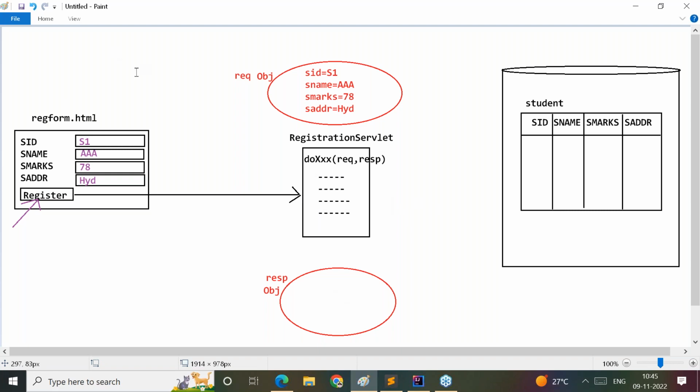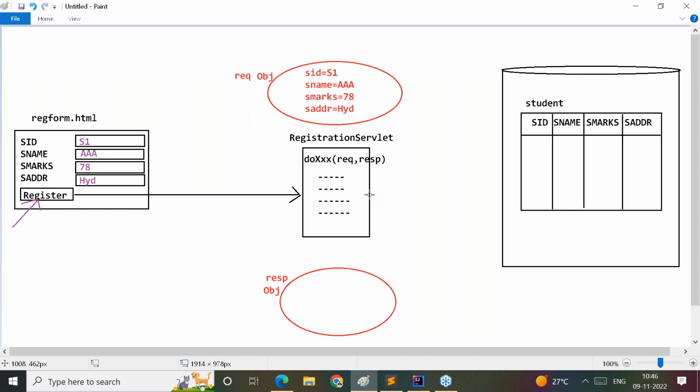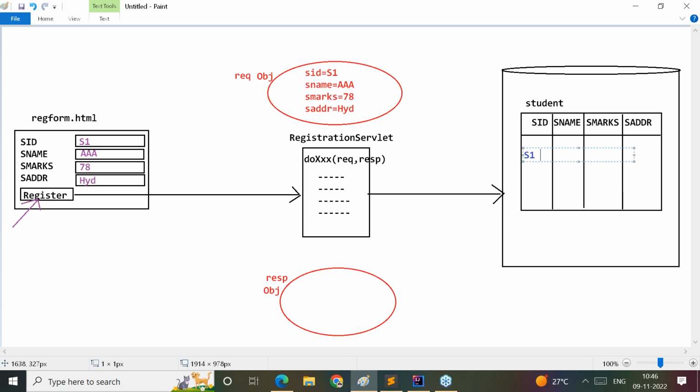Okay, then what next after that? Whenever request and response objects are created, gradually the doXXX method is executed. When the doXXX method is executed, automatically this registration servlet will store the data into the database. As part of the student registration, the total student data has to be stored into the database. What data is stored here? S1. Next, AAA, 78. Then last, Hyderabad.